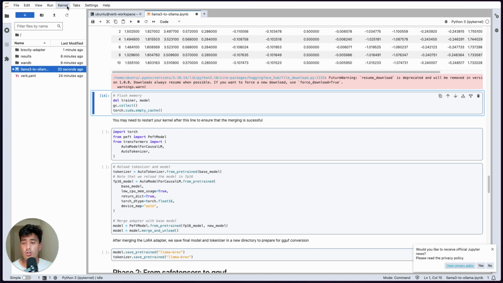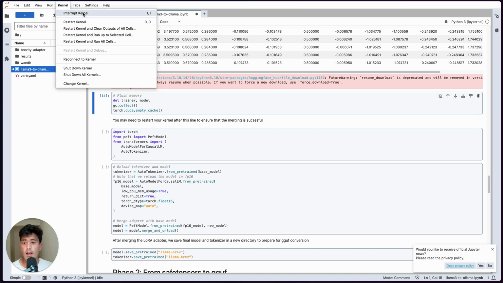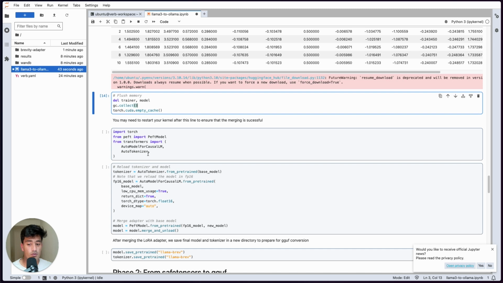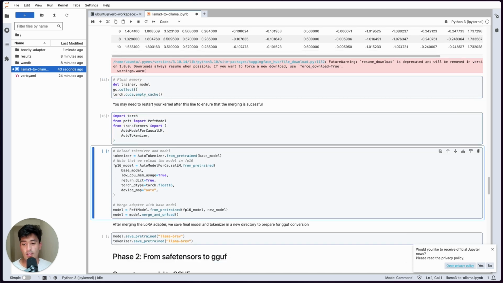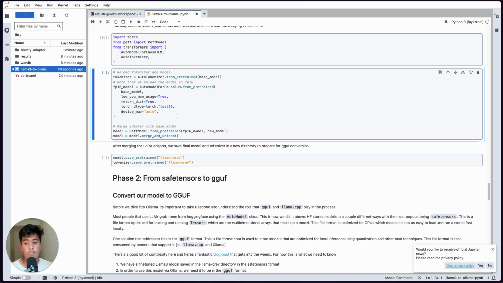You can just go to the kernel tab up here, and then just run restart kernel, and then you can start back up again right here. So run these imports again just in case you restarted your kernel. And here's the important part right here. So let's break this down.